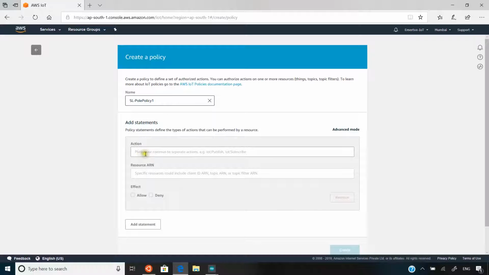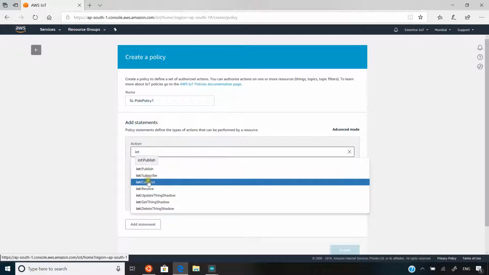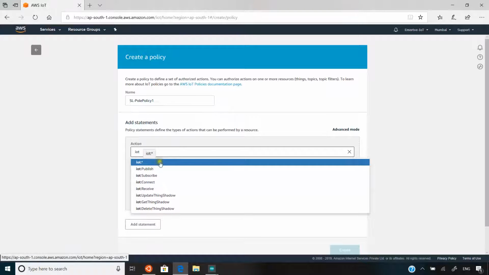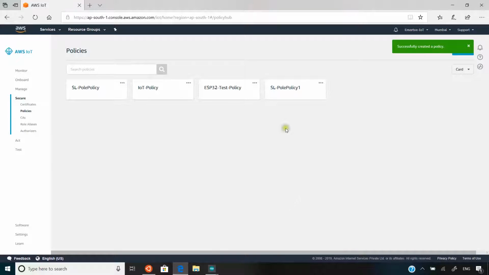And in the actions, I would like to have all the actions defined, so you may type iot:*. So I would like to do everything like publish, subscribe, connect, receive, everything. So that's why iot:*. And even the ARN, I would like to have all possible ARNs. So click on that, and then the next thing would be to allow. Done. So please do create. So a policy is created. So this is our new policy which is created here.